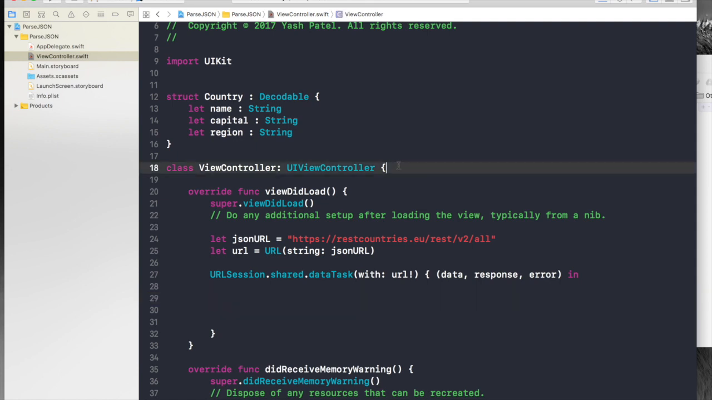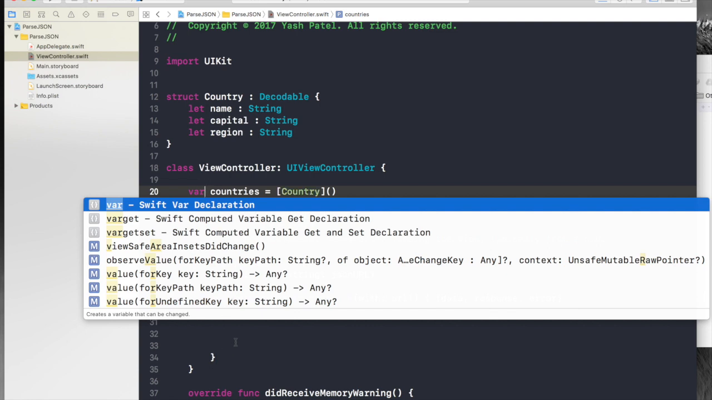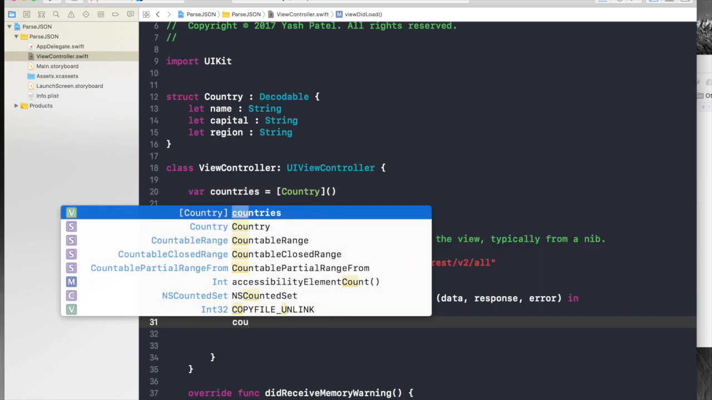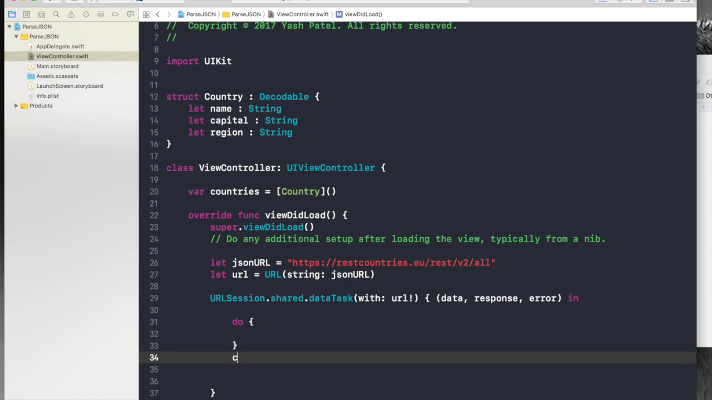First of all, we'll just create an array as there are many countries. So it will be let countries equal to an array of Country. Don't forget the brackets. And just make it var as we will be adding data now. So it will be countries equal to. We need to do this in a do and catch statement as the function might throw an error. So do, and here we do catch.